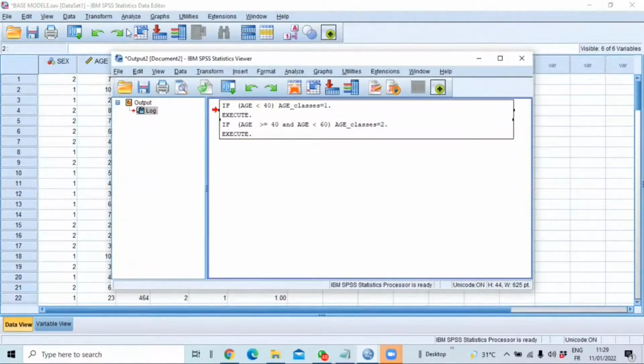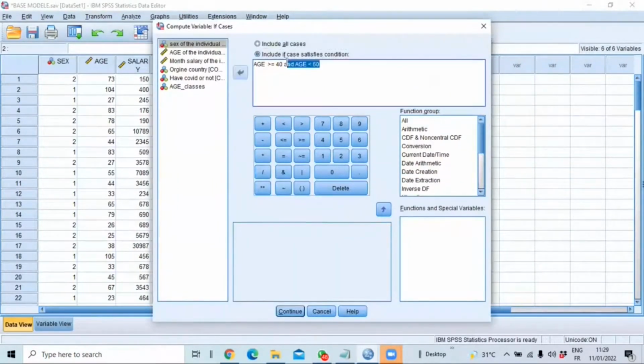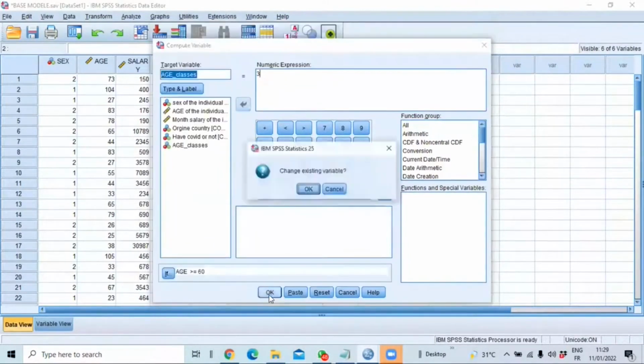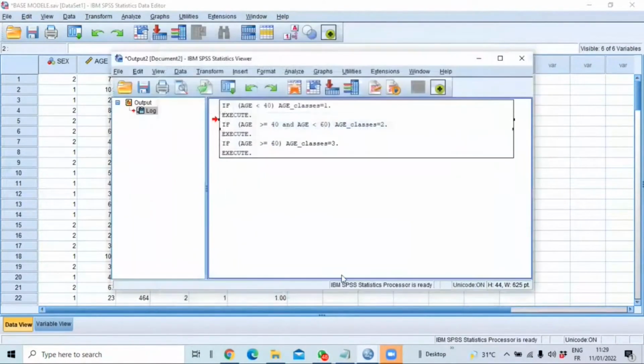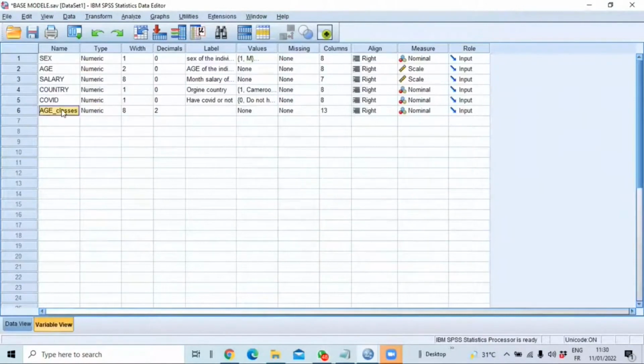We will generate our third class, clicking on Compute Variable, and then we will put 3 here. Our third characteristic will be if age is more than 60 years old. Then click on Continue and then click on OK. And you can see that our variable has been generated in the dataset, and we can go into Variable View and define some characteristics. We will not have a decimal here. Width can be 1, as with the other variable. We can create a label here.